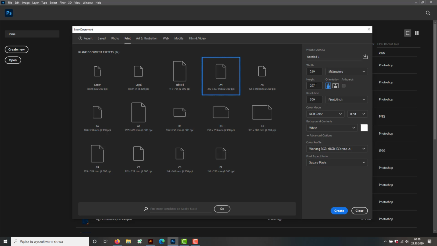297. But because we are preparing files for printing, we need to include bleeds in our projects. Bleeds are the areas that are going to be cut off after we do the printing. I will explain this a little bit later. But because I need to add bleeds, I need to change the size of the default A4 paper.